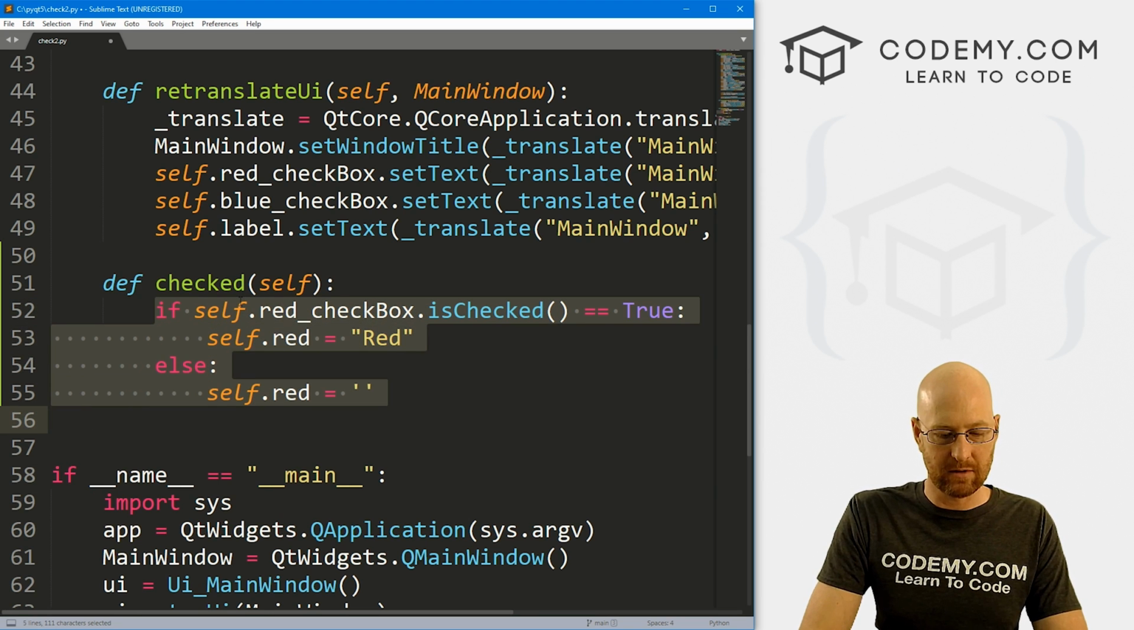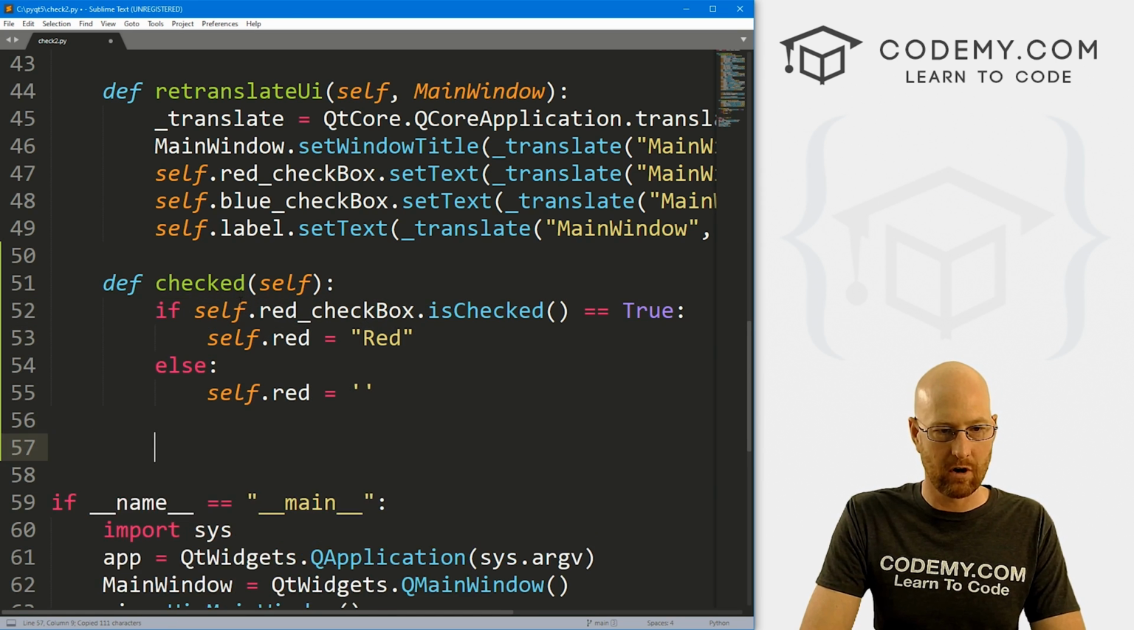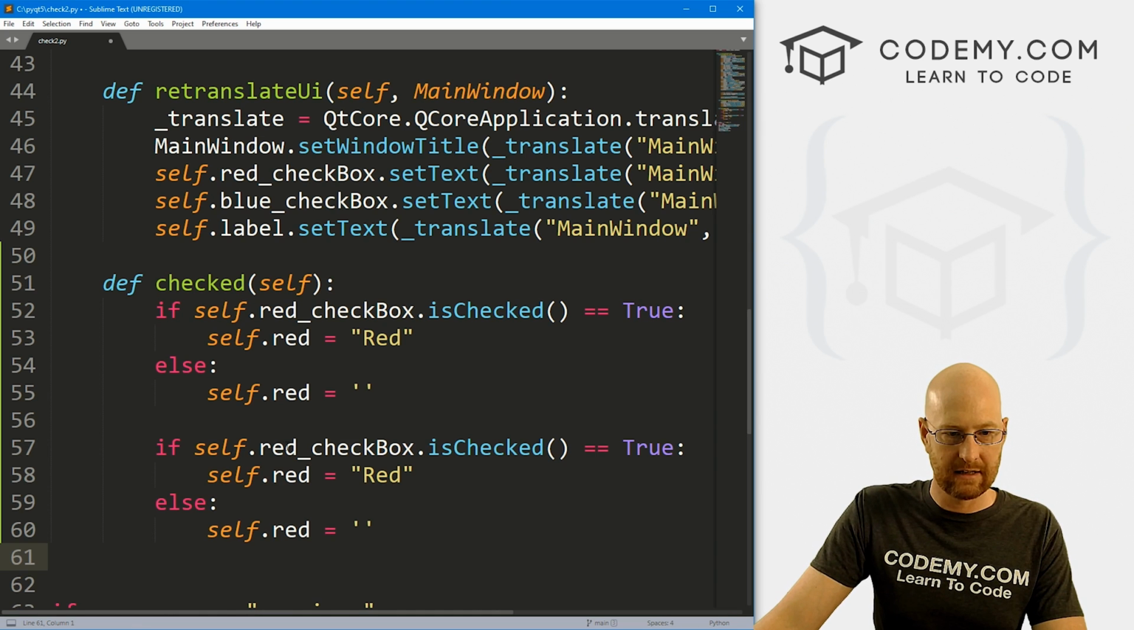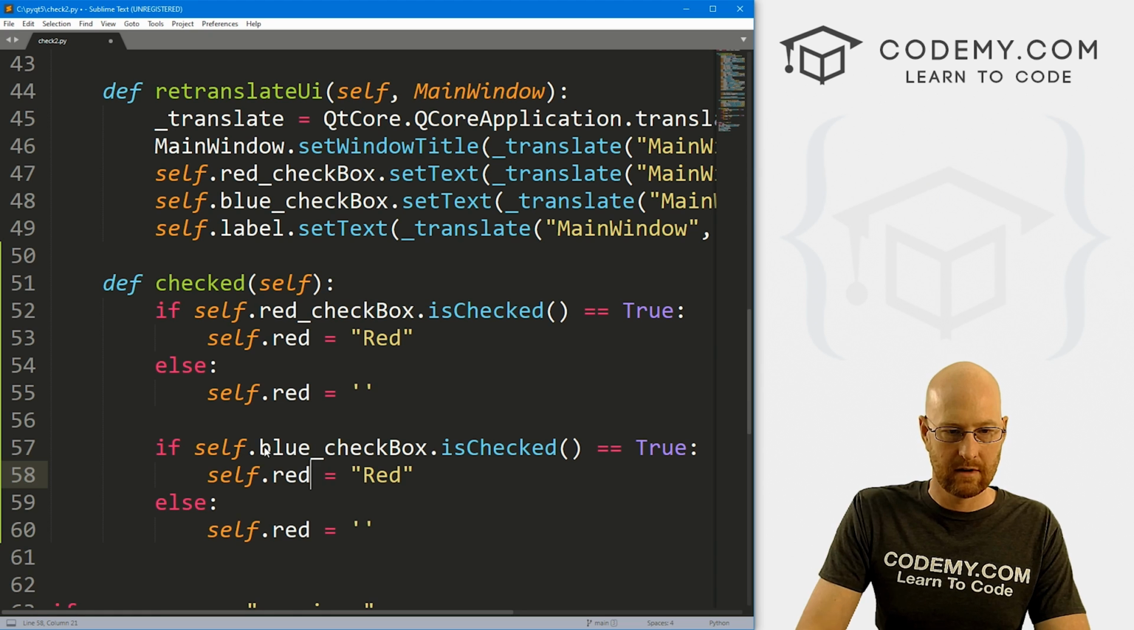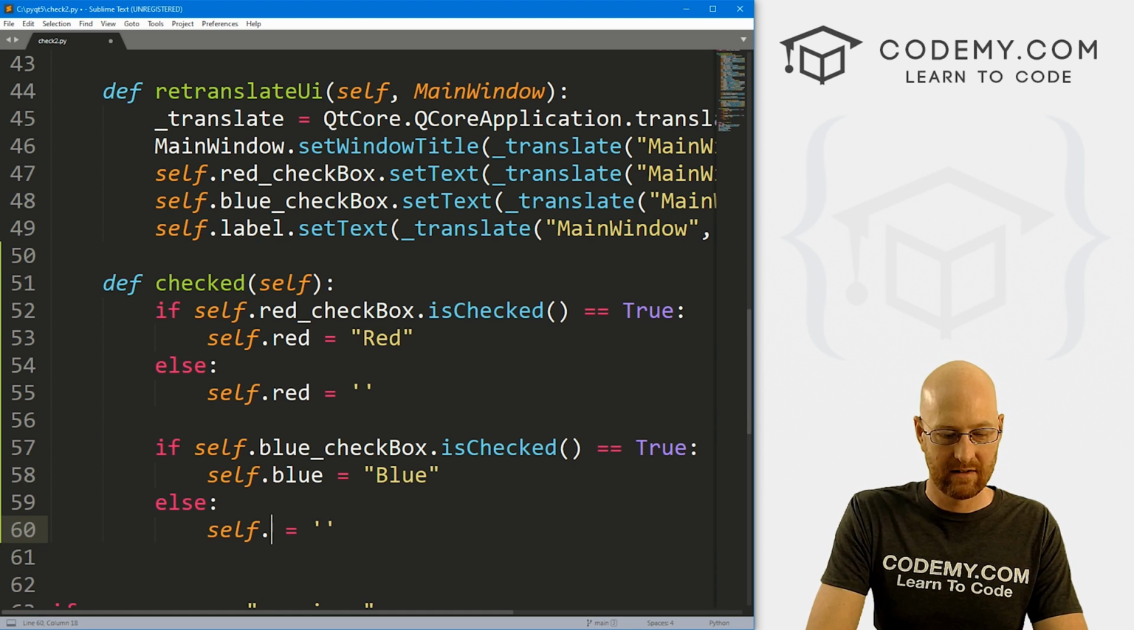And we could just copy this whole thing and do it again for our blue checkbox. And instead of this being red, we'll change this to blue. And this will be blue. And this will be blue. And finally, this will be blue. Okay, so that's all there is to it.